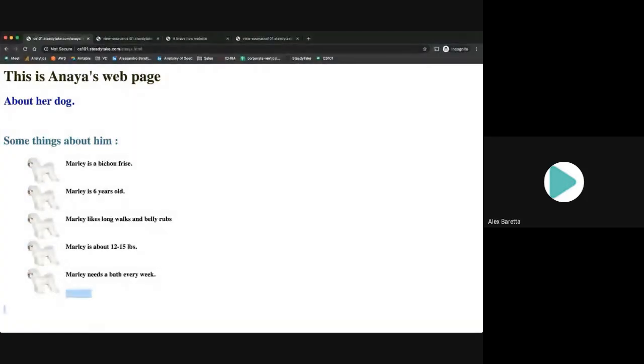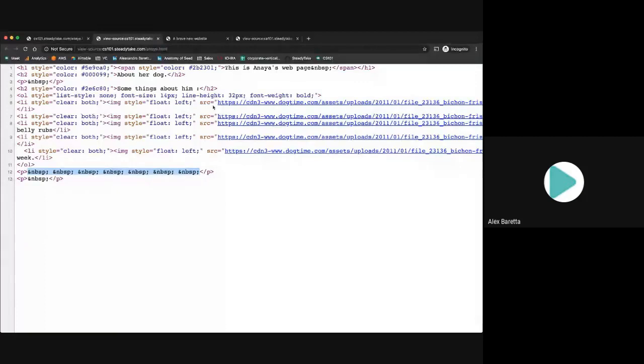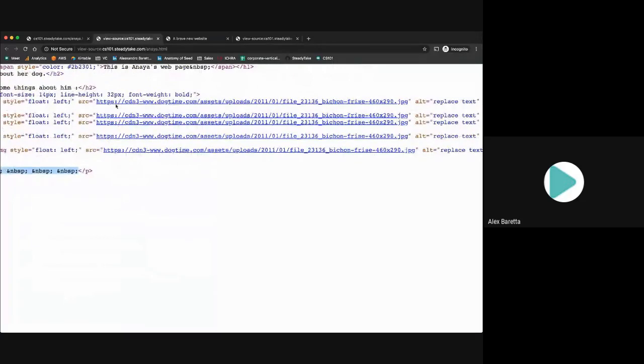Okay, one more question for Anaya, and then I'll hand the conversation to Sanjay. You are referencing an image repeatedly in your file. This image is sourced from an address that's outside of my website. It's https://cdn3-www.dogtime.com, assets, and so on. Is this an image that you found on the internet and that you reused, that you basically linked from its source website? Or did you upload this image to dogtime.com? We Googled it. Okay.